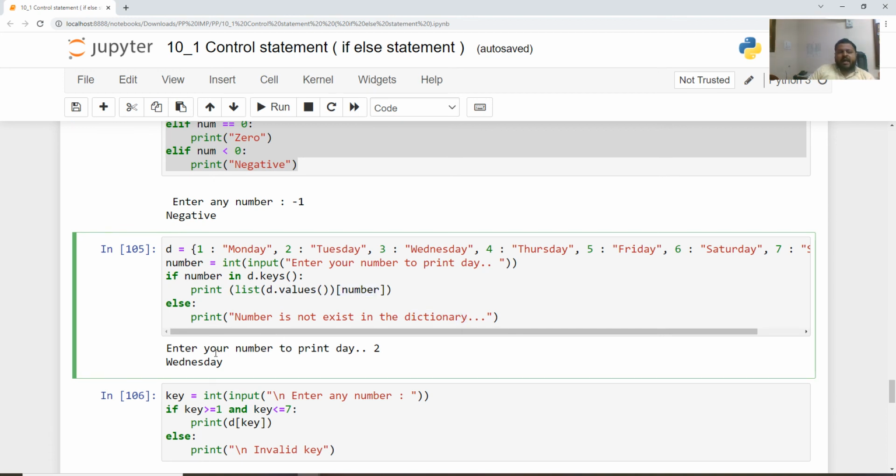Simple as that. Enter your number to print. I am taking 2 over there. Yes, it is there. Understand? Okay.